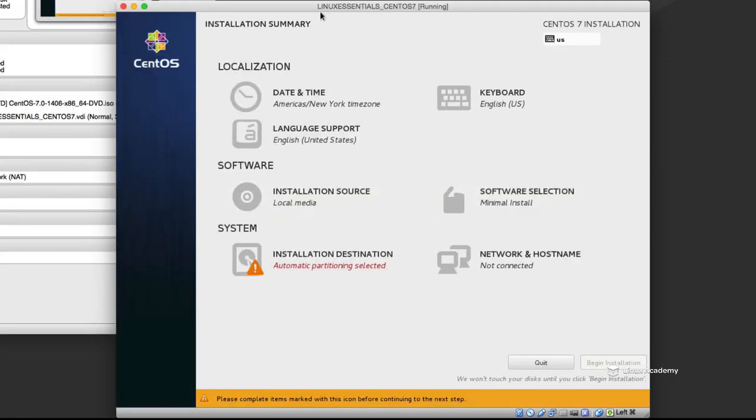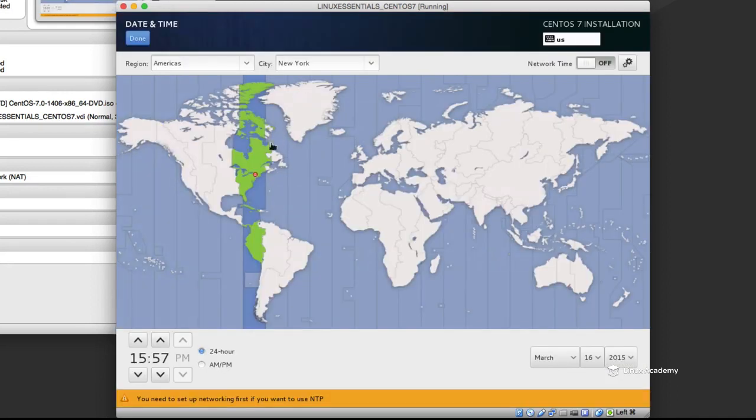All right, so the first thing that I'm going to do under localization towards the top is I'm going to choose my time zone. Now, I'm on the East Coast, so I'm going to let it stick at New York. That's fine. And then I'm going to choose either 24-hour or AM/PM type time. Now, you might notice that your time is probably not going to be the appropriate time. This is because we need to start up our networking to pull in the time from the network time protocol. In fact, it even warns us here down towards the bottom.